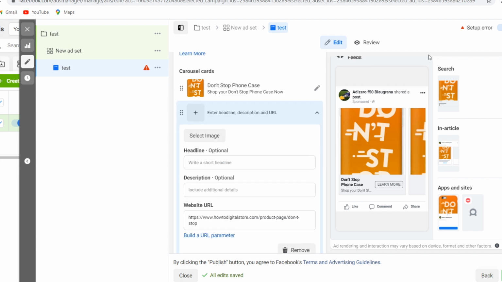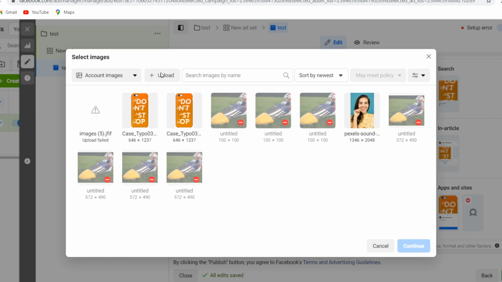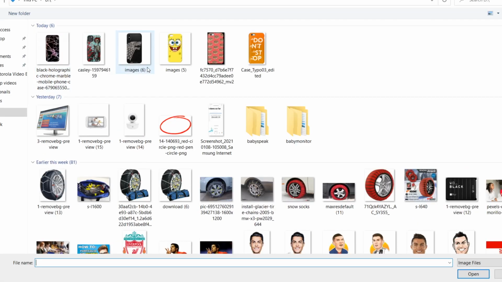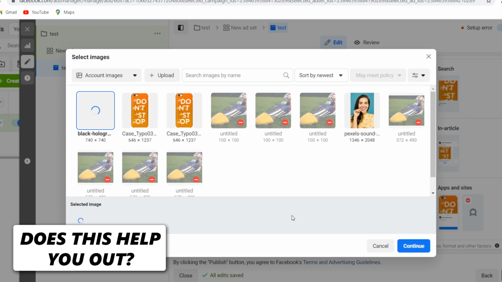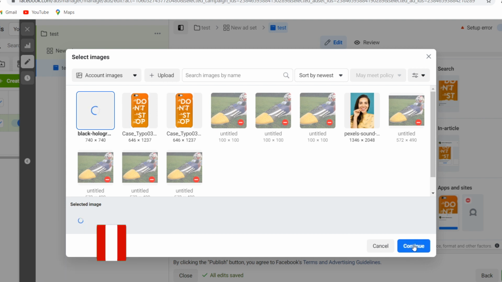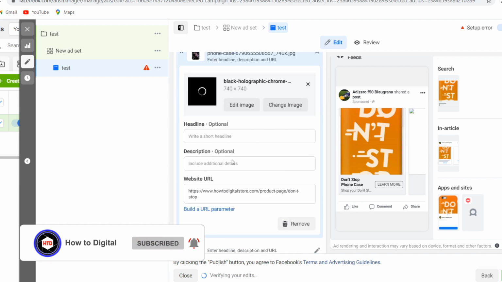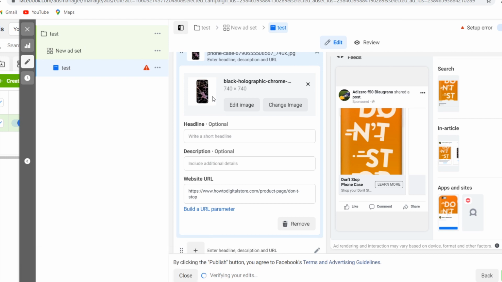What you can do next for the second picture is simply click on the plus icon right there, and then click select image. And you simply need to do the exact same thing like you just did to set up the first one. So you would select another picture, then click continue in the bottom right corner, and then once again you can set up the headlines, descriptions, and a specific website URL to that specific product or to whatever page you want to send them to.